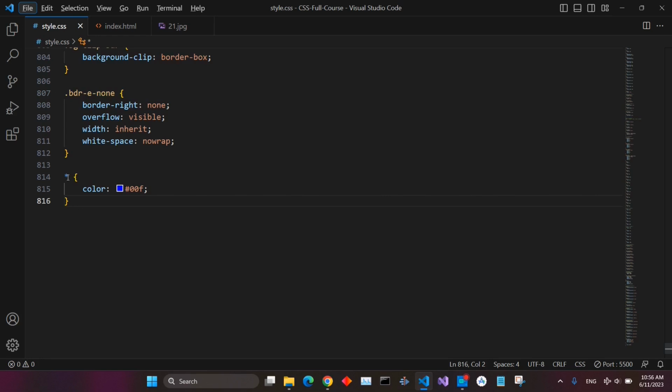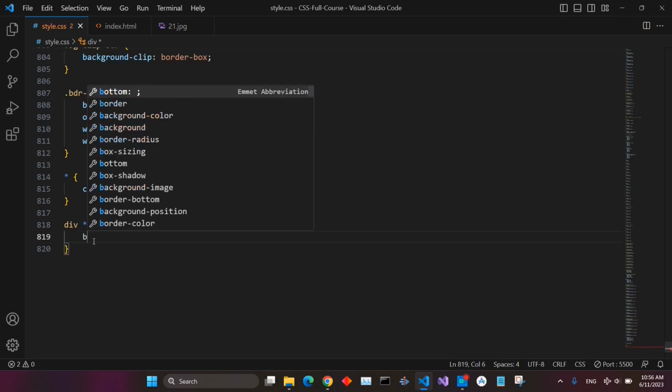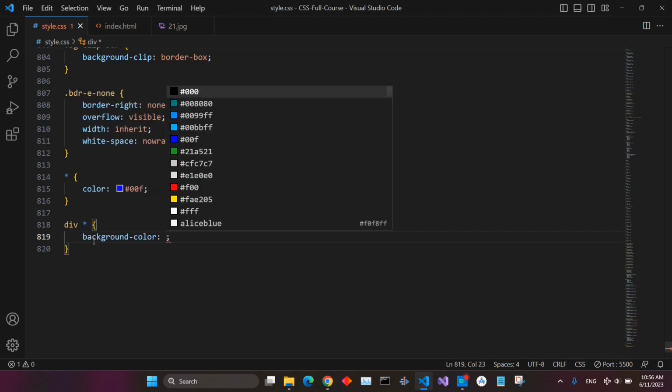Here we are selecting all elements inside this document this way. You can also say, for example, div, you have the element selector, and then say here every child of the div element inside this document should have, let's say, background color red.